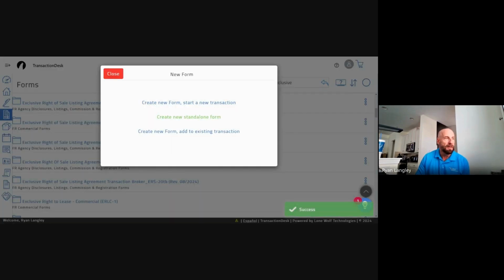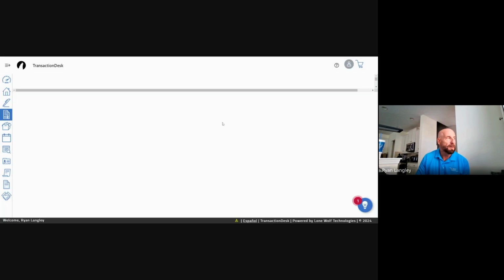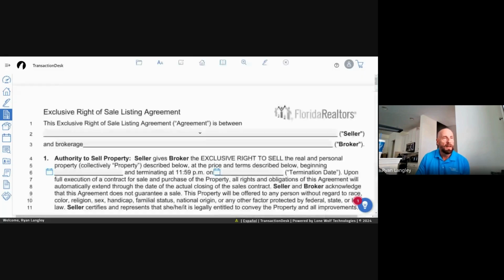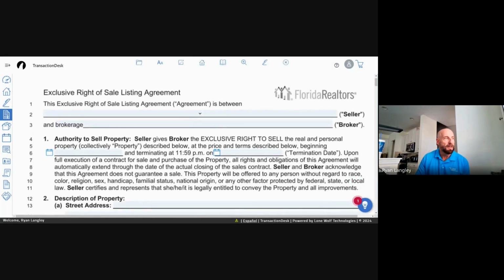Normally you'd have a part of the transaction here, but I'm using the standalone form, which will not have any of the information filled out yet. Okay, so this is where you put the seller's name, Bob and Cindy Jones, let's say, and the brokerage, which will be FRI. The authority to sell the property, this is when you do the dates.